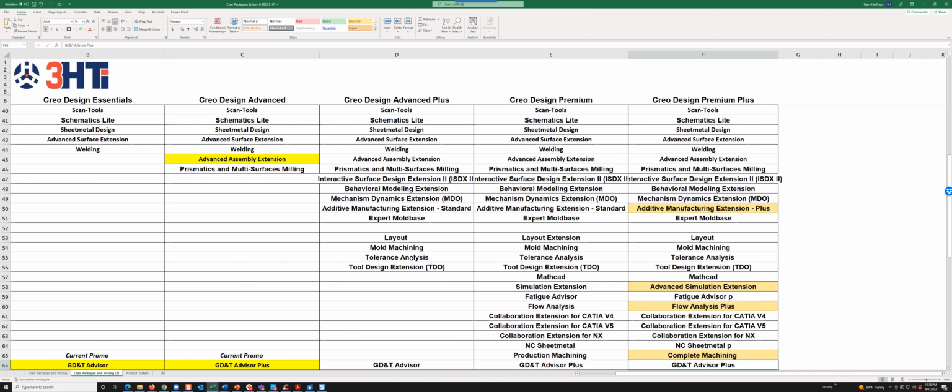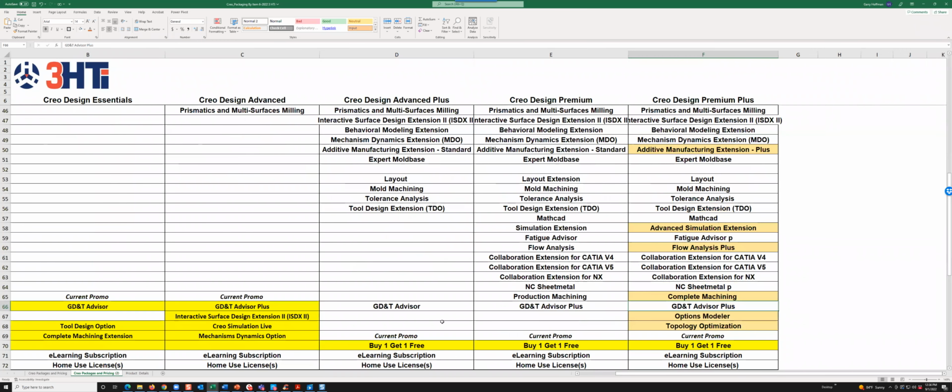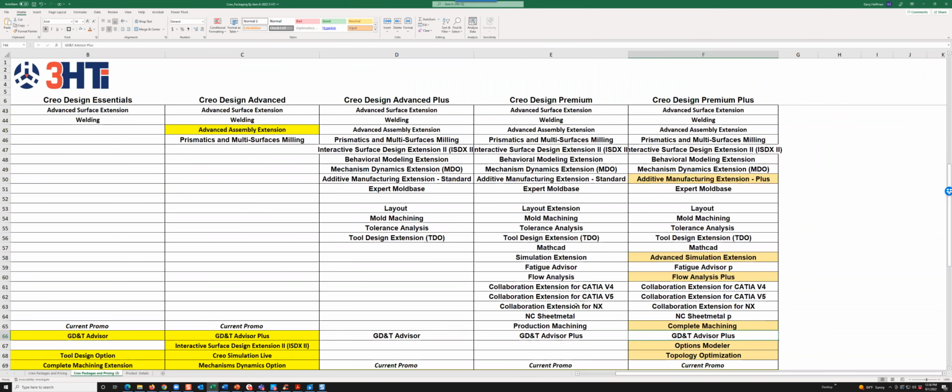Tolerance analysis, I think a lot of people are probably familiar with this. It's ultimately tolerance stack up, and the ability to analyze that. We talked about tool design being the mold. I'm trying to think here, guys. I think we kind of hit mostly everything that I can see.